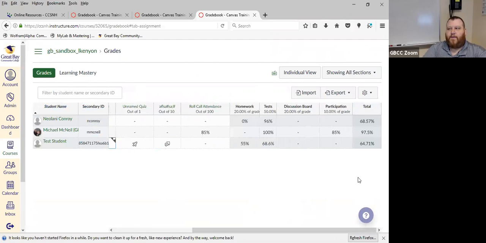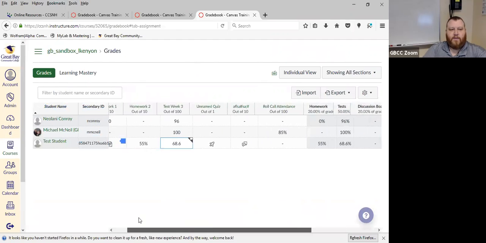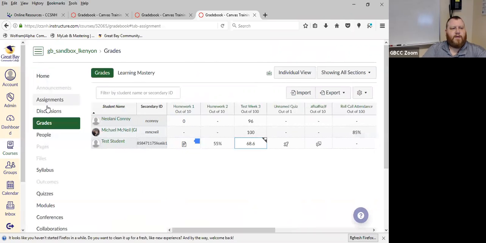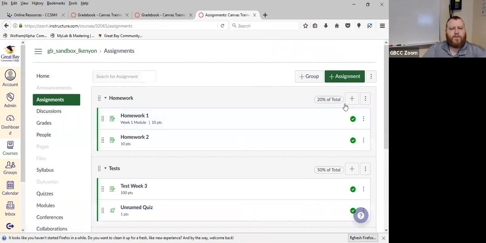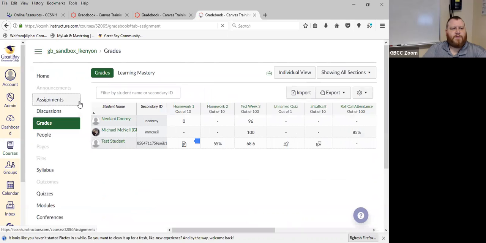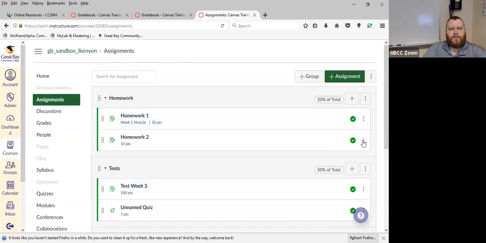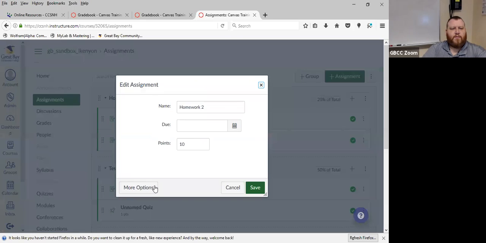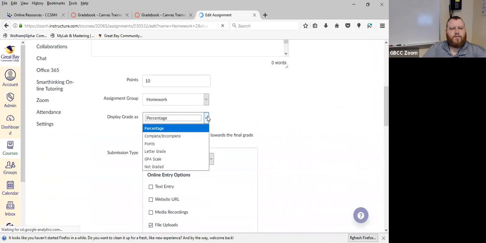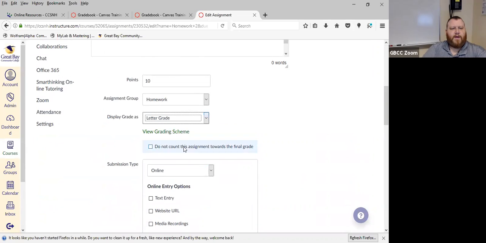So just for kicks, put in a B plus and see what that turns out to be. I would have to switch this to letter grade. Yep, give me a second. Assignments, that was homework what, 1? Homework 2. I lost track. What homework was that one? Homework 2, got it. Assignments, so homework 2, edit, more options, switch to letter grade.